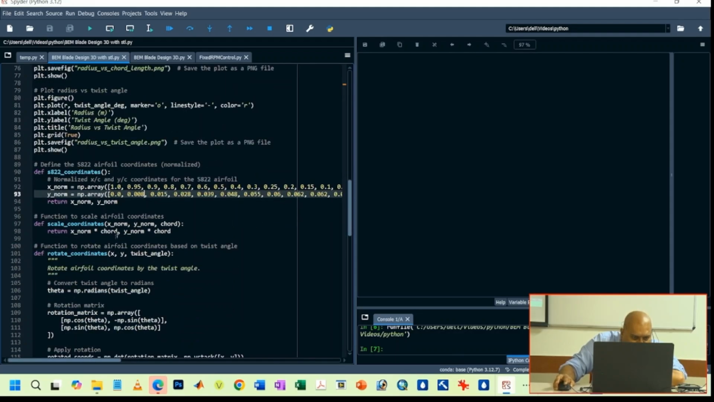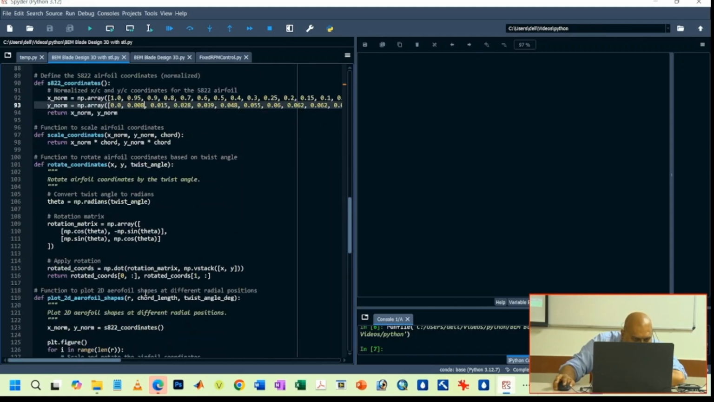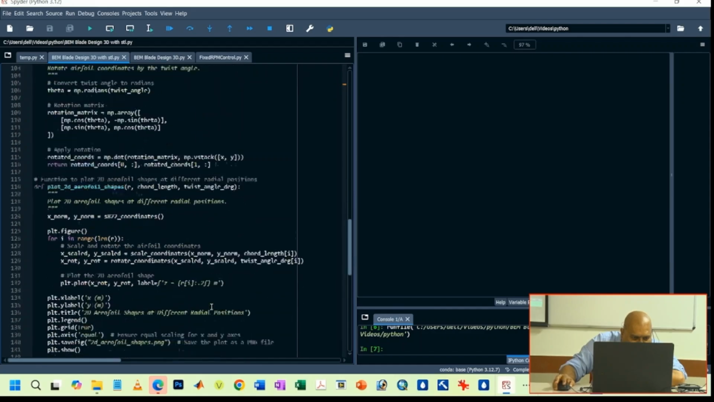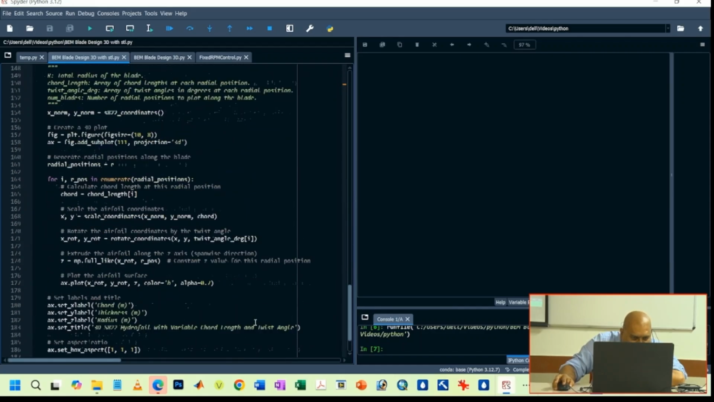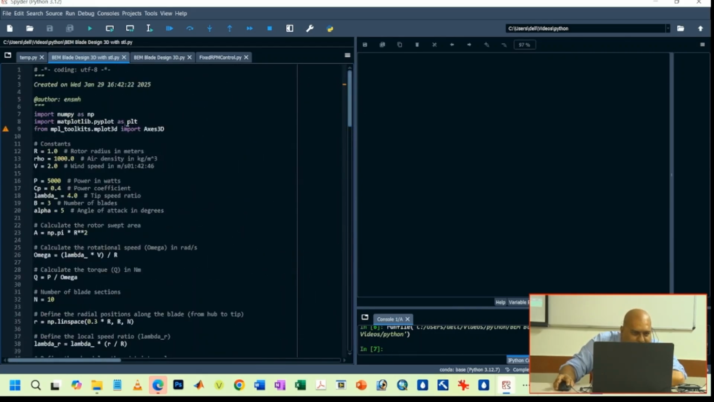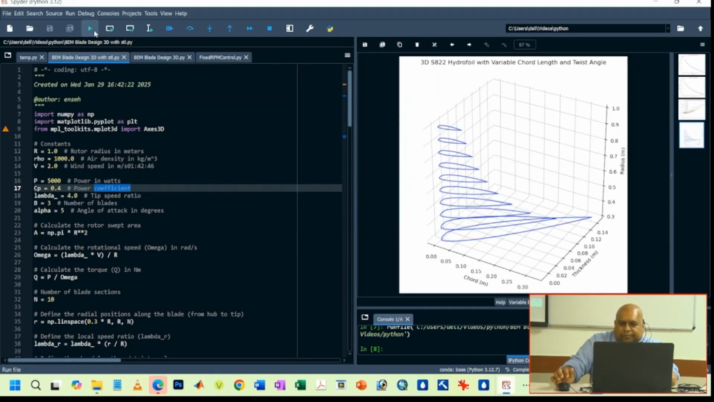What else is there to change? No, these are just for plotting. Okay. So let's give it a run and see what happens. Okay. Give it a run. What happened? So it creates 4 graphs.